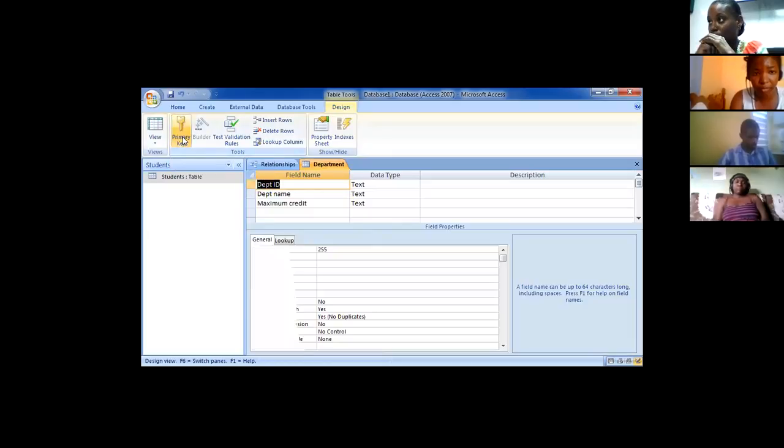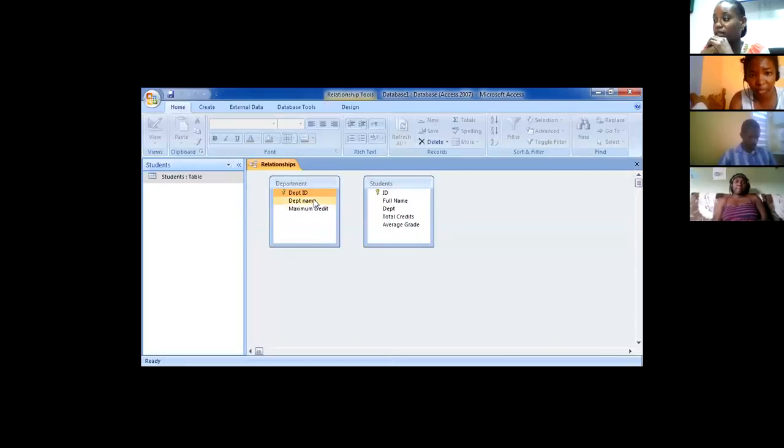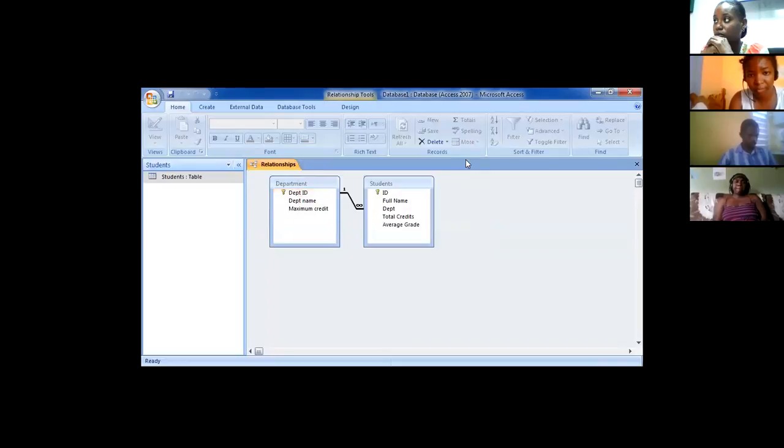Good. Now close it. It will ask you to save and say yes. Remember that every table must have a primary key. So that was what was missing. Close now. It will ask to save, and then yeah. Good. Connect now. If you connect, it should work. Very good.